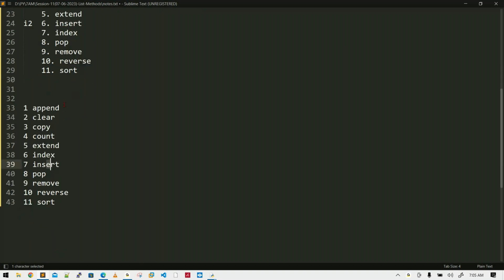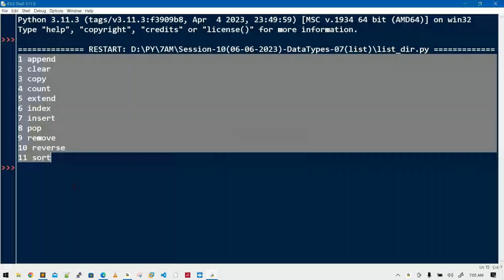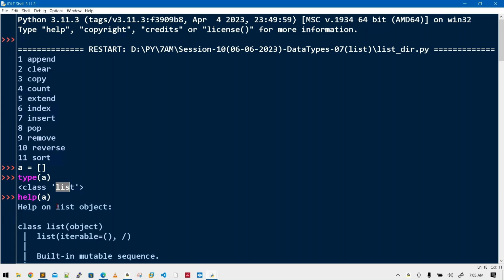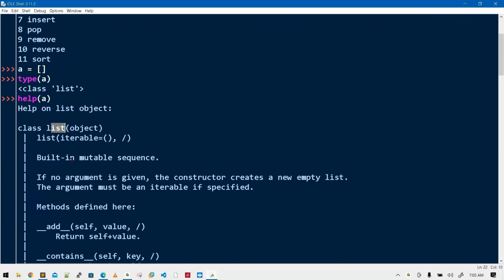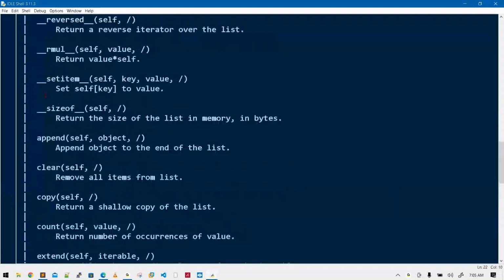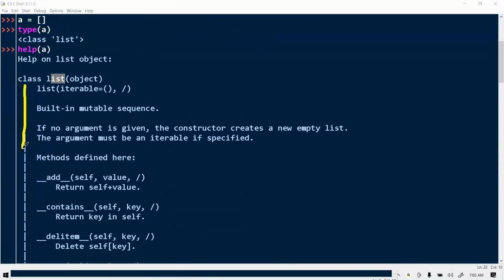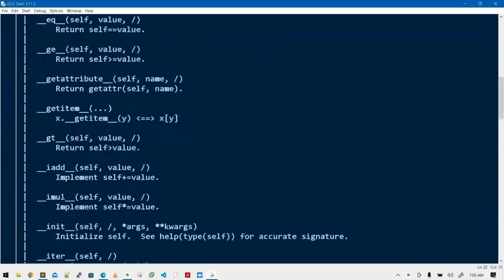Okay. How are we getting this one? From where are we getting it? If I create a list, take the help of list or a. A is a reference object of list. See, list is a class containing some methods. Inside of the class, this is an arrow symbol, like a line symbol, inside of this one, same category. So inside class list, we have so many methods.